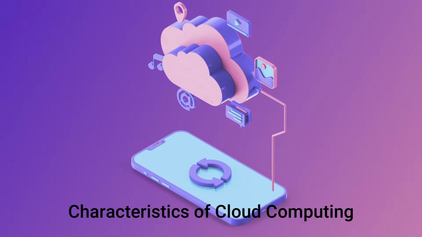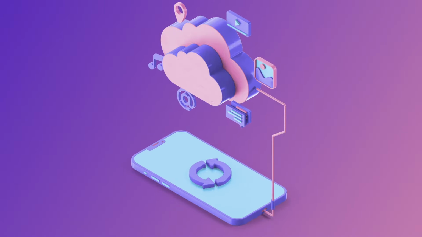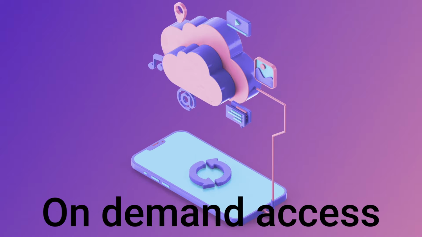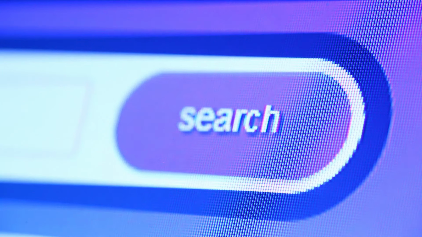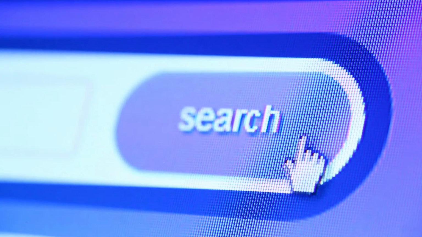Let's see the characteristics of cloud computing. First characteristic is on-demand access. It's like turning on the tap of water. You use cloud resources when you need them. For example, you run a virtual event website. You need more server power when many people register for it.